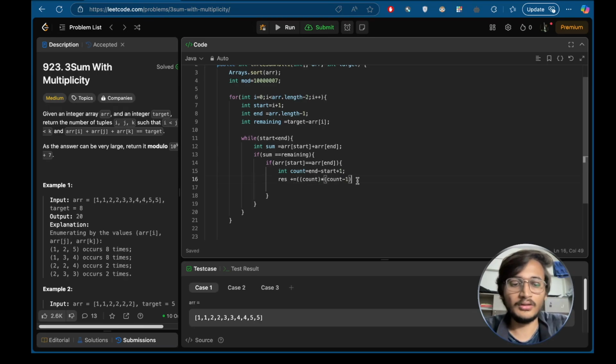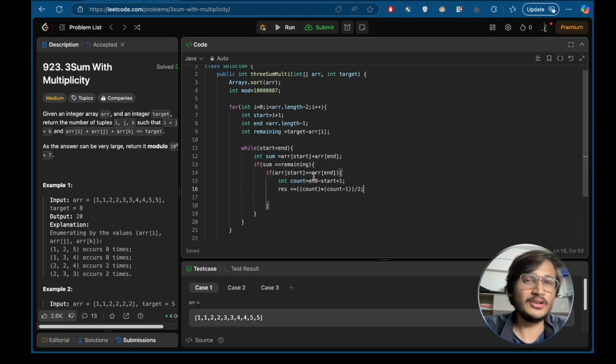So let me draw another bracket here. After dividing it by 2, we will have a result. Now after adding this to result, we will have the count of all the possible pairs, or we can say we have chosen two elements from n identical elements.